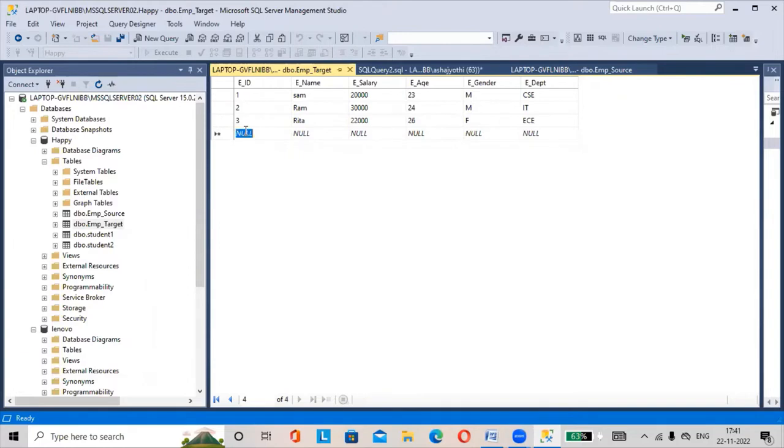Then next, 4, Sana. Her salary is 25,000. Her age is 27. She is a female. She belongs to Triply.